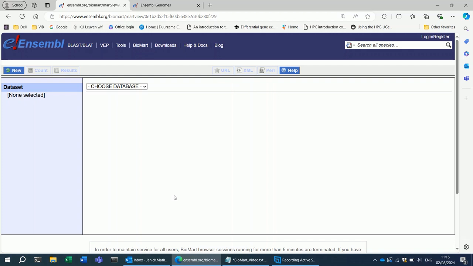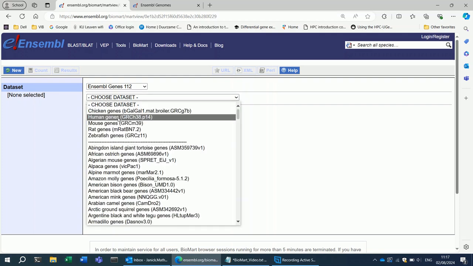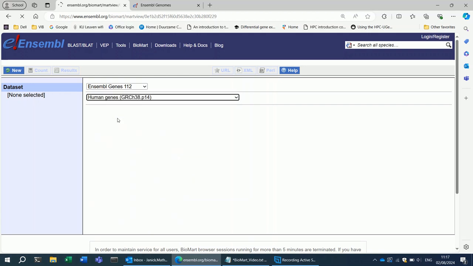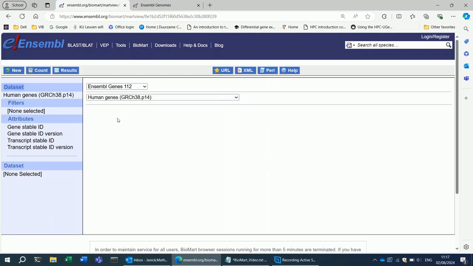If you want to retrieve data from Ensembl, there are 3 steps that you should take. In the first step, you should tell it which Ensembl database you want to access. So you click Choose Database, and for almost all queries, you need to access the genes database. The data in Ensembl is ordered according to species, so you have to tell it your organism of interest. Let's go for human genes in this case.